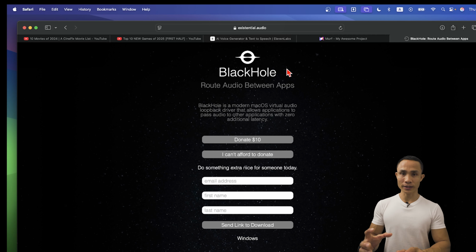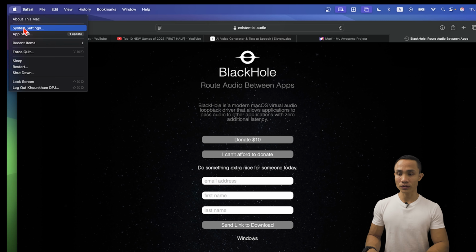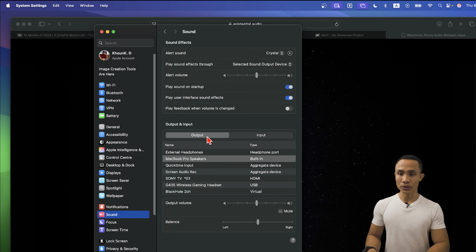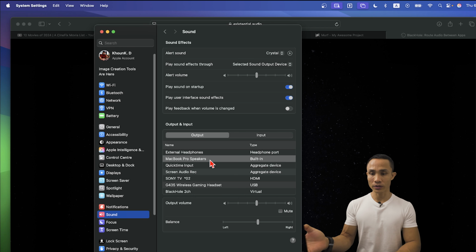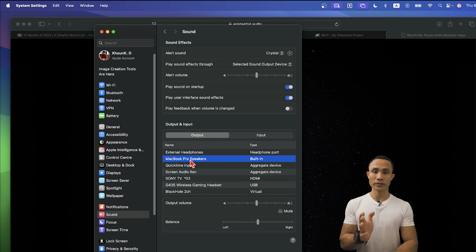After you set up all, just make sure to go back to the system settings again and go to sound and make sure your output is set to whatever you want to listen to. For example, if you use headphone, then go to the headphone name. If you use speaker, then use the name of the speaker. We use the previous setup just for the internal audio recording only.